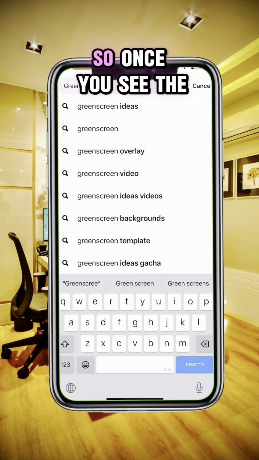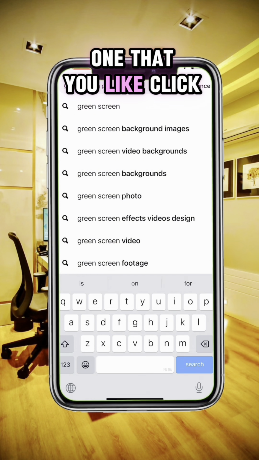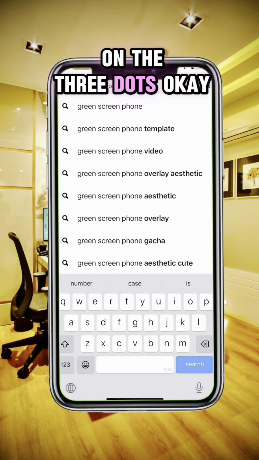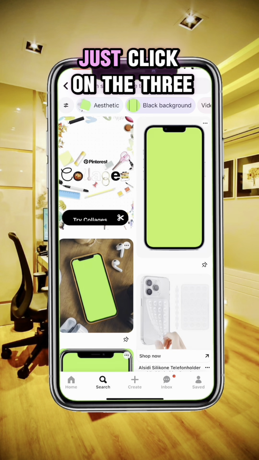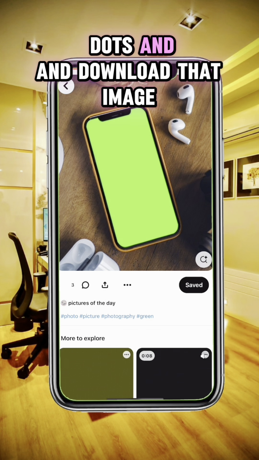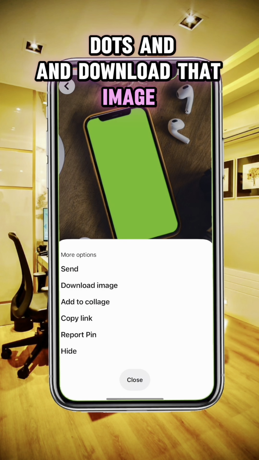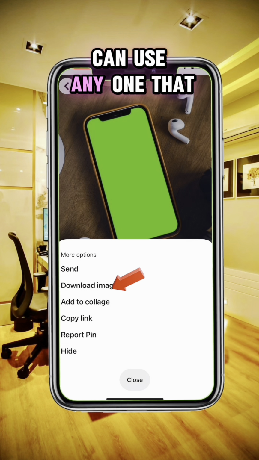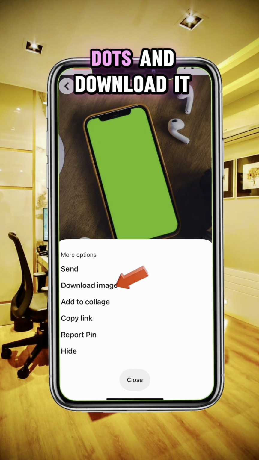Okay, so once you see the one that you like, click on the three dots. Just click on the three dots and download that image. You can use any one that you want.